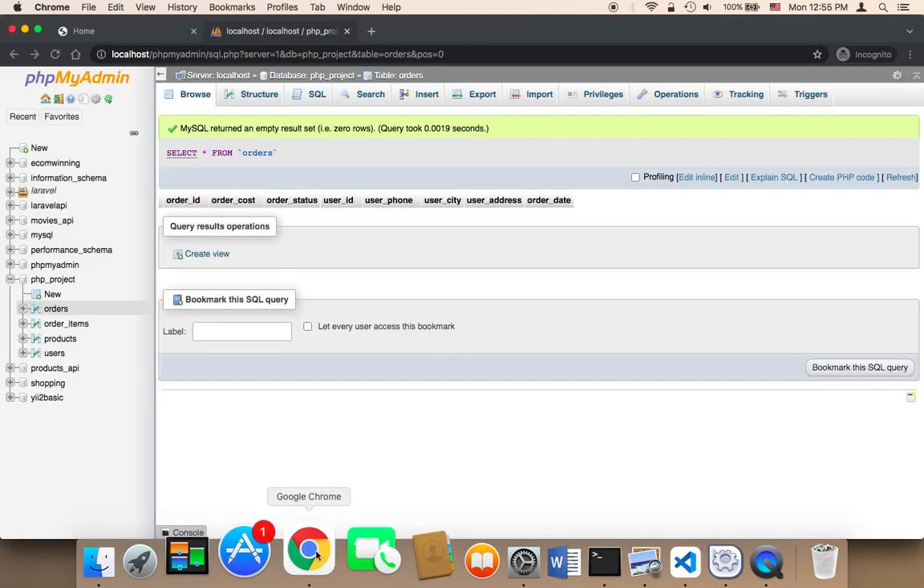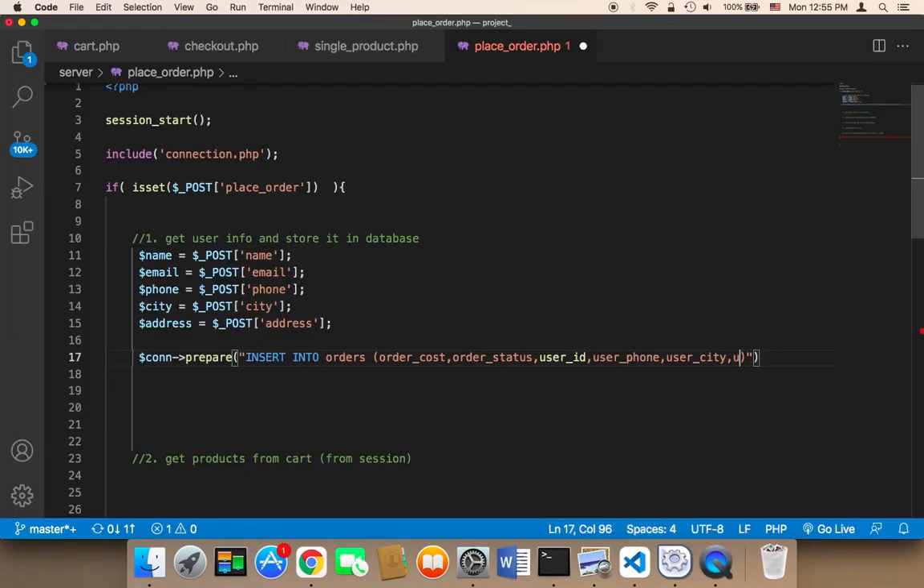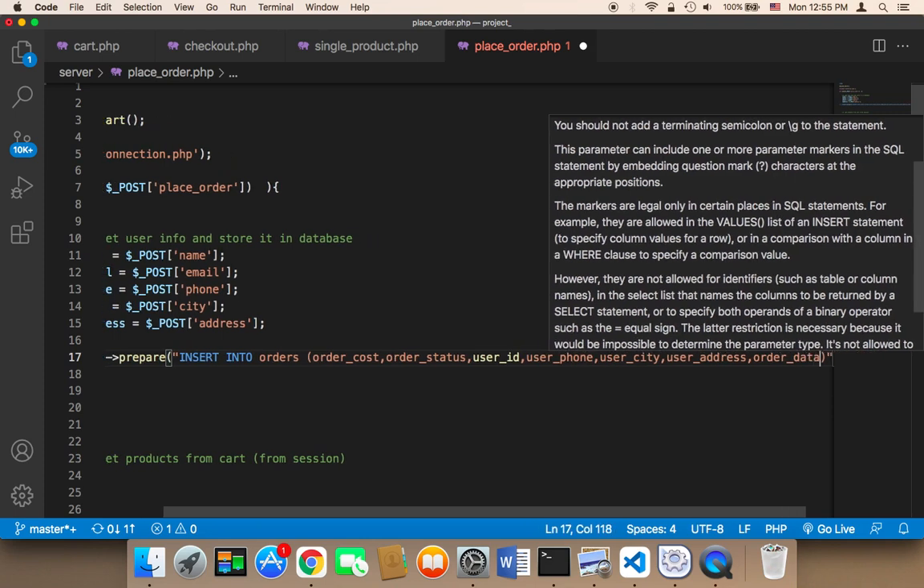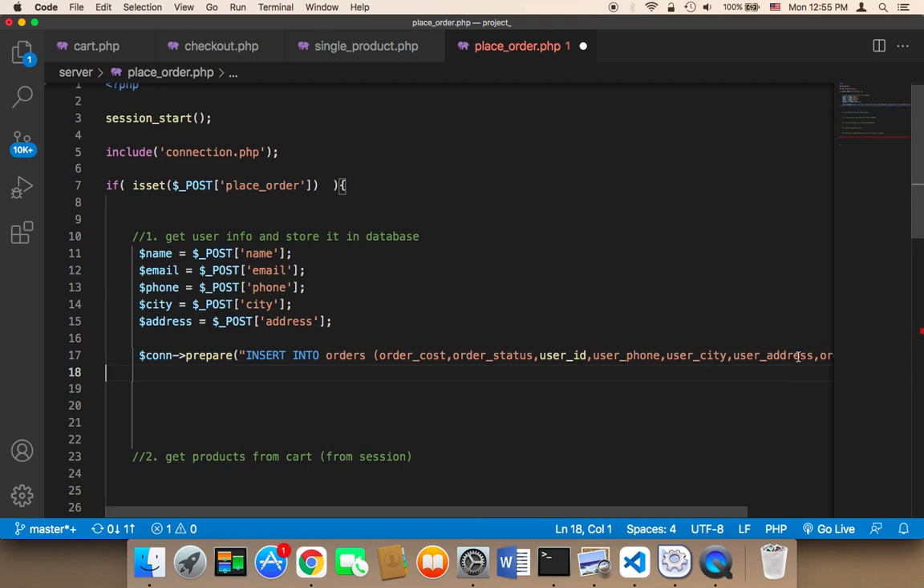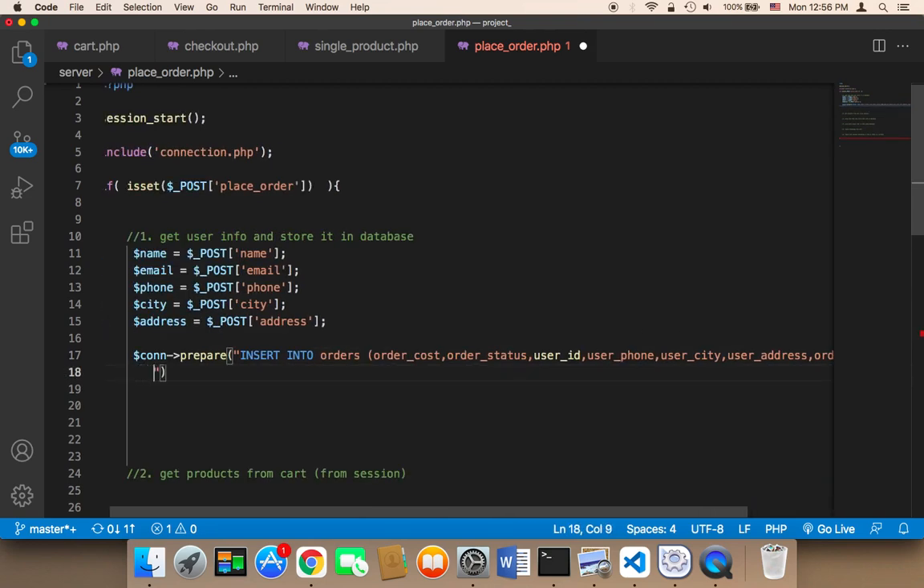User city, and then user address and order date. And then in a new line, I'm gonna add a new line, and then I'm gonna say values.